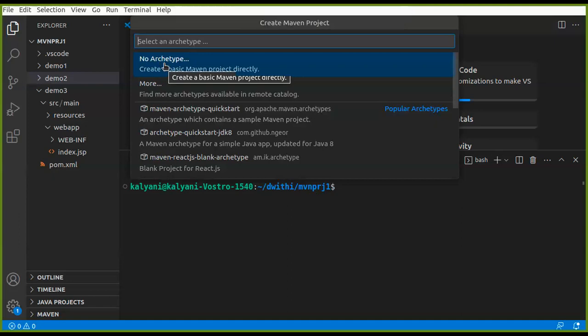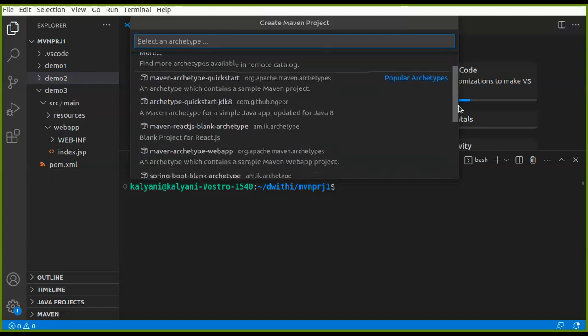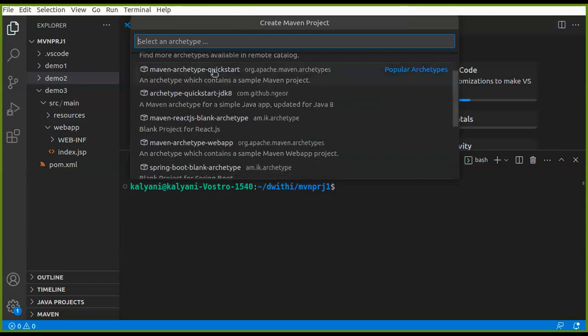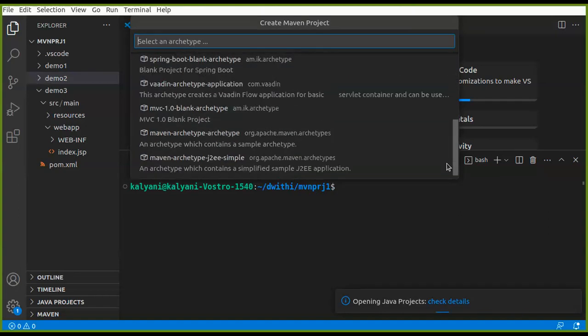So here, which archetype do we have to select now? If you see carefully, what are the archetypes available? Maven archetype quickstart, Maven quickstart JDK 8, then Maven ReactJS blank archetype, Maven archetype web. These are all the archetypes available, but which one do we have to choose? How will you understand? Based on your requirement, you can choose.